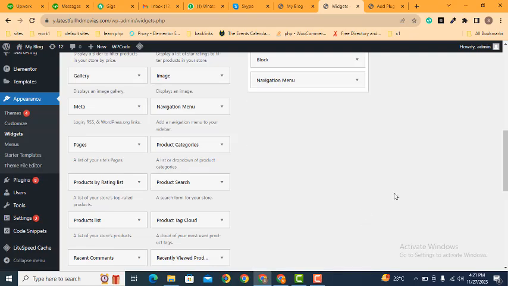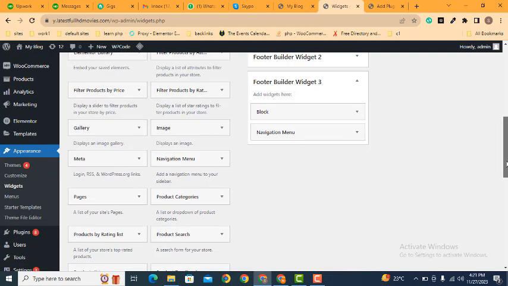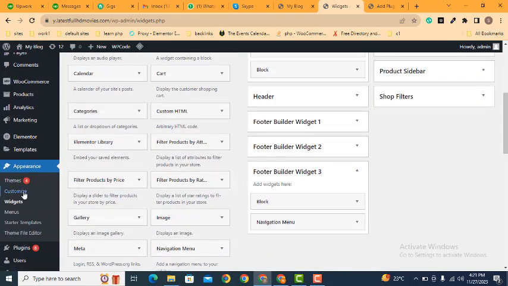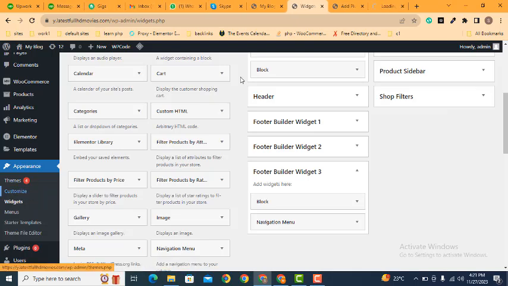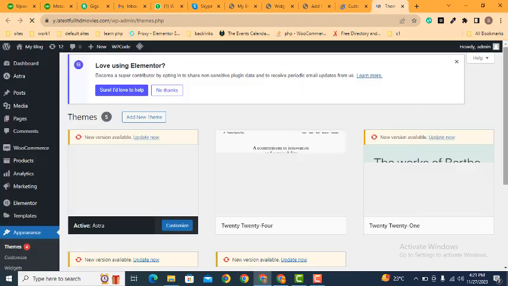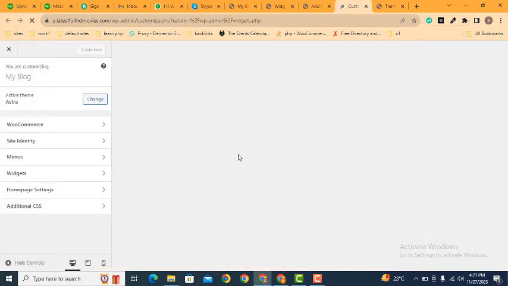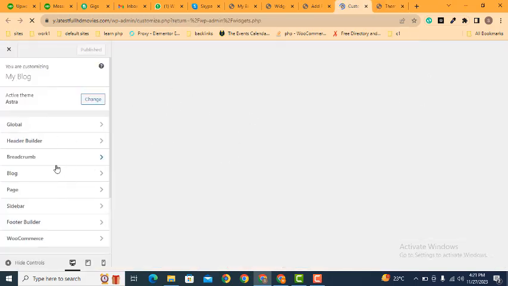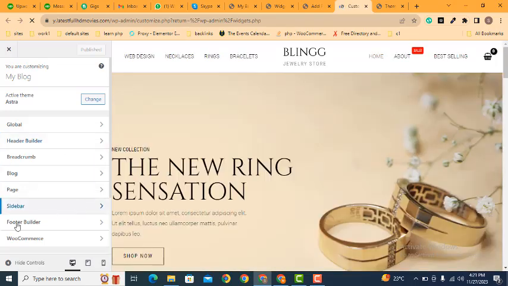So one more thing I want to show you, that is called the Astra theme header and footer builder. Just go to the theme customizer, make sure that you are using the Astra WordPress theme. This is the best WordPress theme. Now here you can see the theme customizer is loading. After that you can see here the header builder as well as the footer builder.